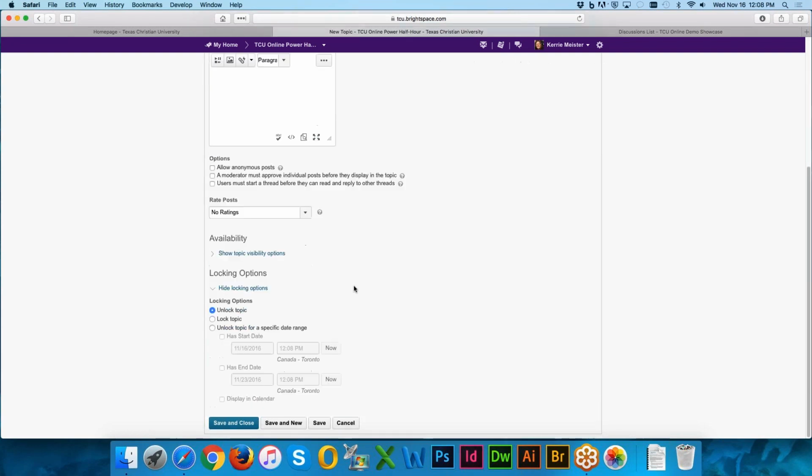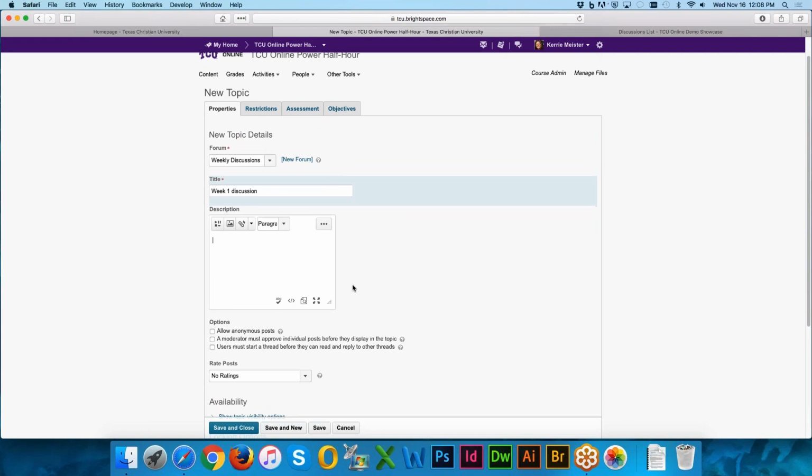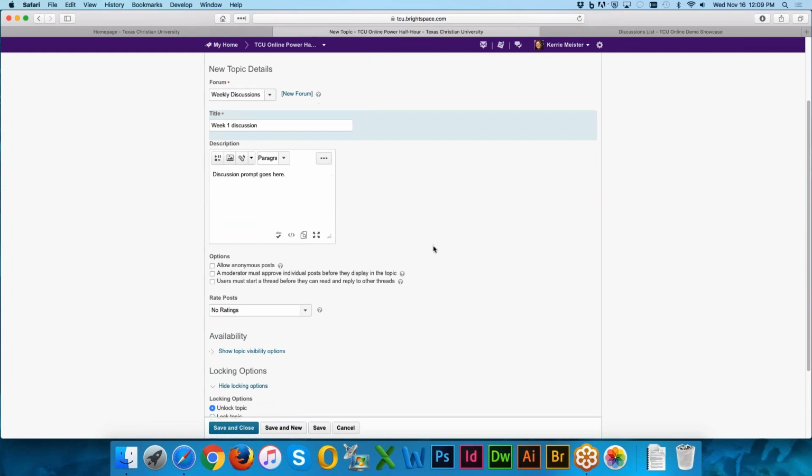As you see, just skimming through this page, this looks a whole lot like our forum page, but the topic page, as I just mentioned, is where the discussion prompt is posted. So you will set individual preferences for this specific discussion, and you can connect this topic to a grade item. The topic is vital for having the discussion and is required if you want the students to actually have a place to respond. So I'm just going to put, discussion prompt goes here. Obviously, please put an actual discussion prompt in that space.